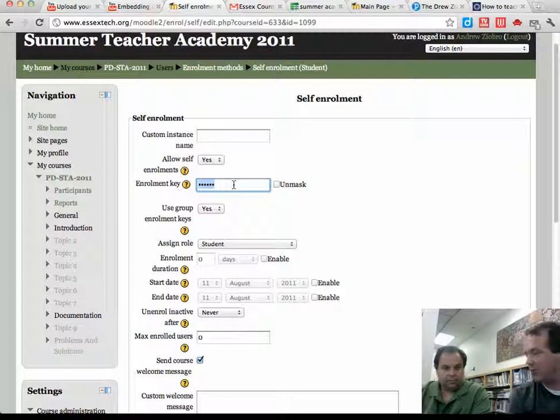Now we're going to do something a little fancier here with this class because we actually have two different groups for this Summer Teacher Academy. We have a week 1 and a week 2, and we want to do some things where we have the two groups separate. So the enrollment key that I'm putting in here is actually just an enrollment key to prevent anybody from getting into the class. I'm not actually going to tell anybody what that enrollment key is.